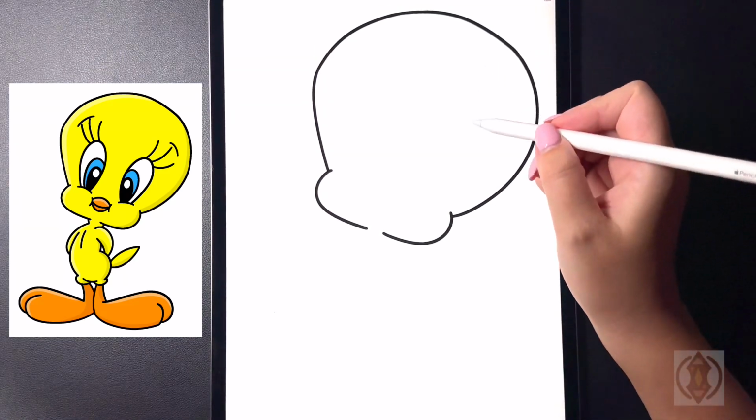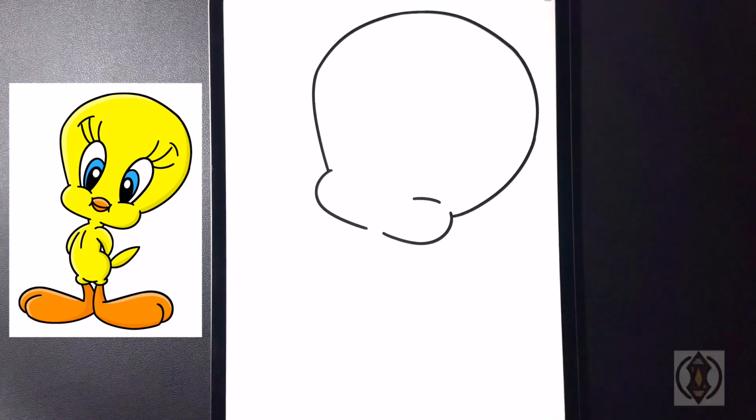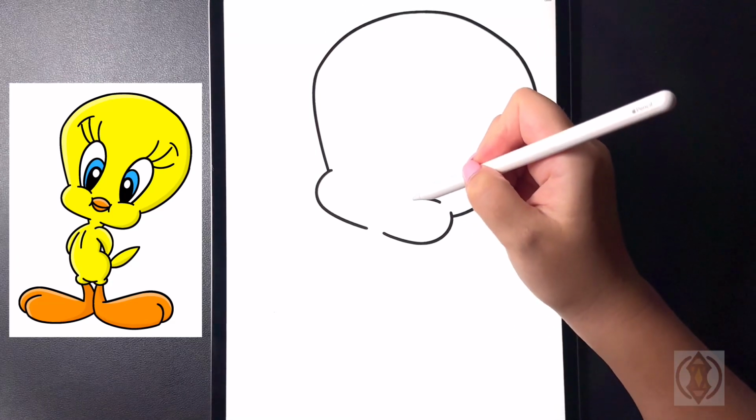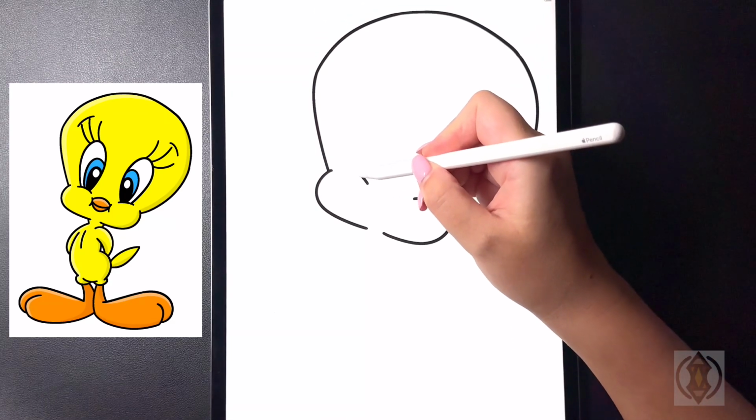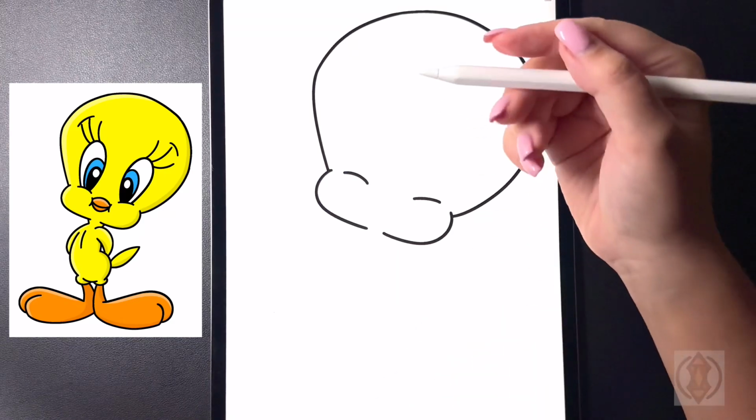Now let's draw in our eyes. So coming down beside the cheek, coming over, we're going to draw in a small curved line that arches in. And then leaving a gap, lining this up at the same height on the left, we're going to curve another line that comes across.